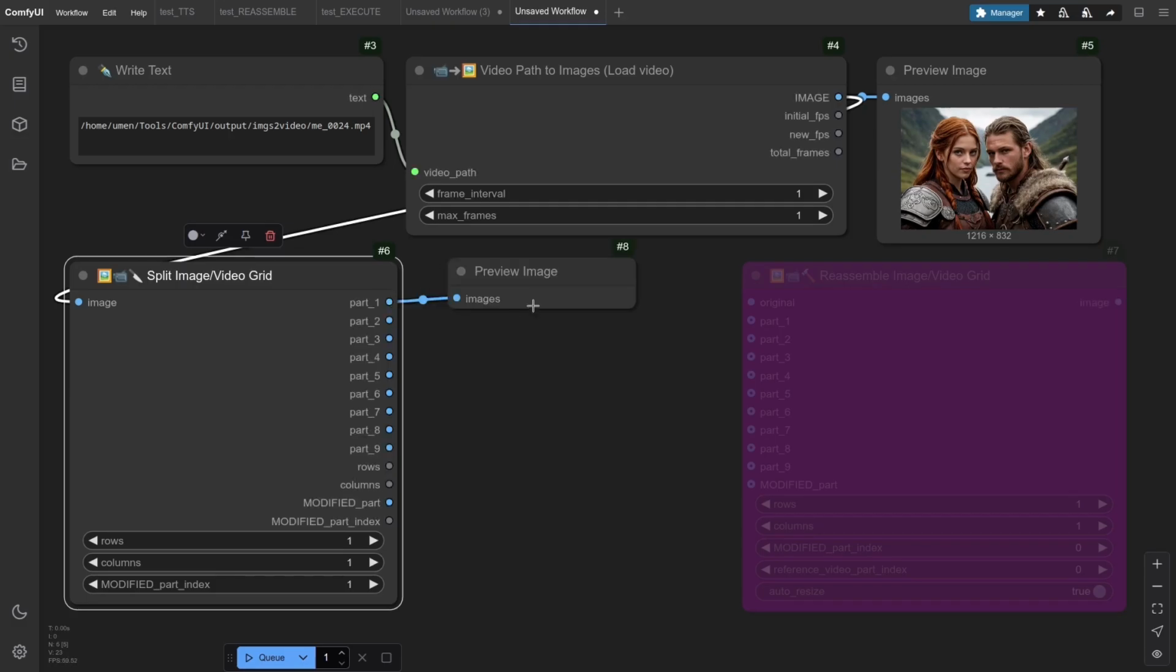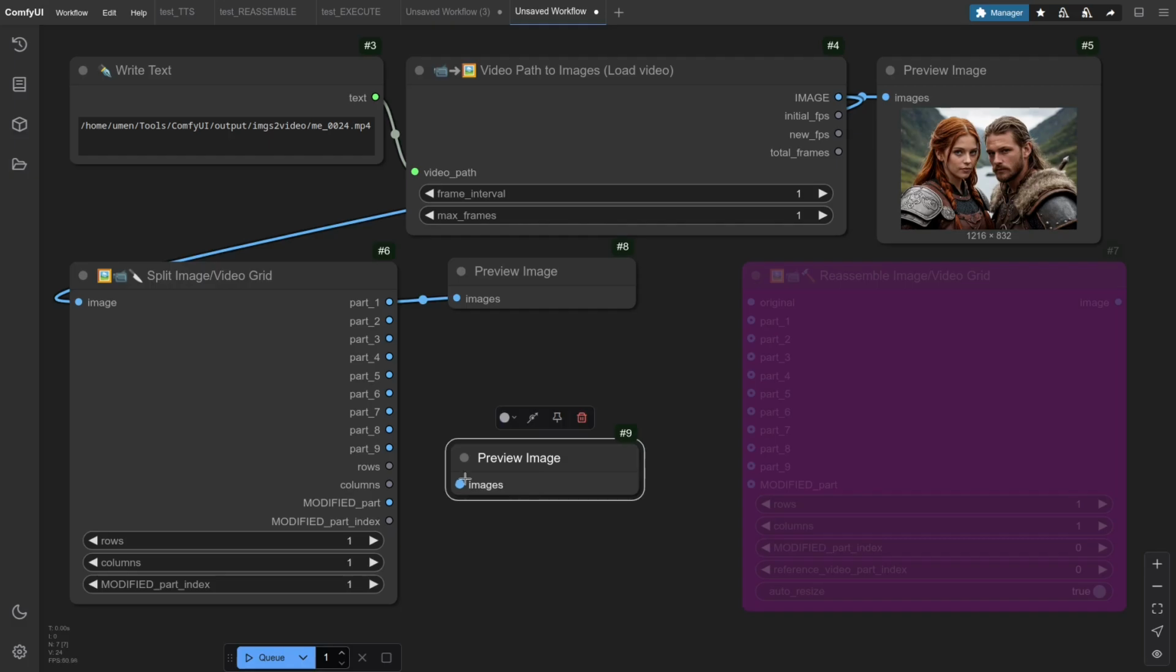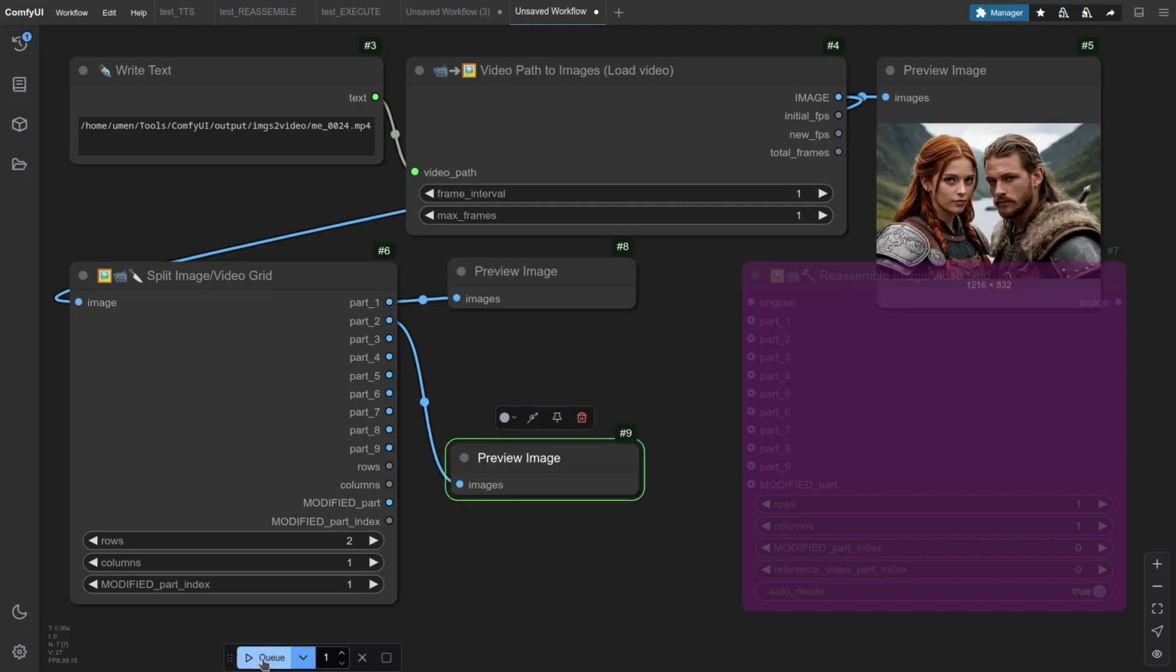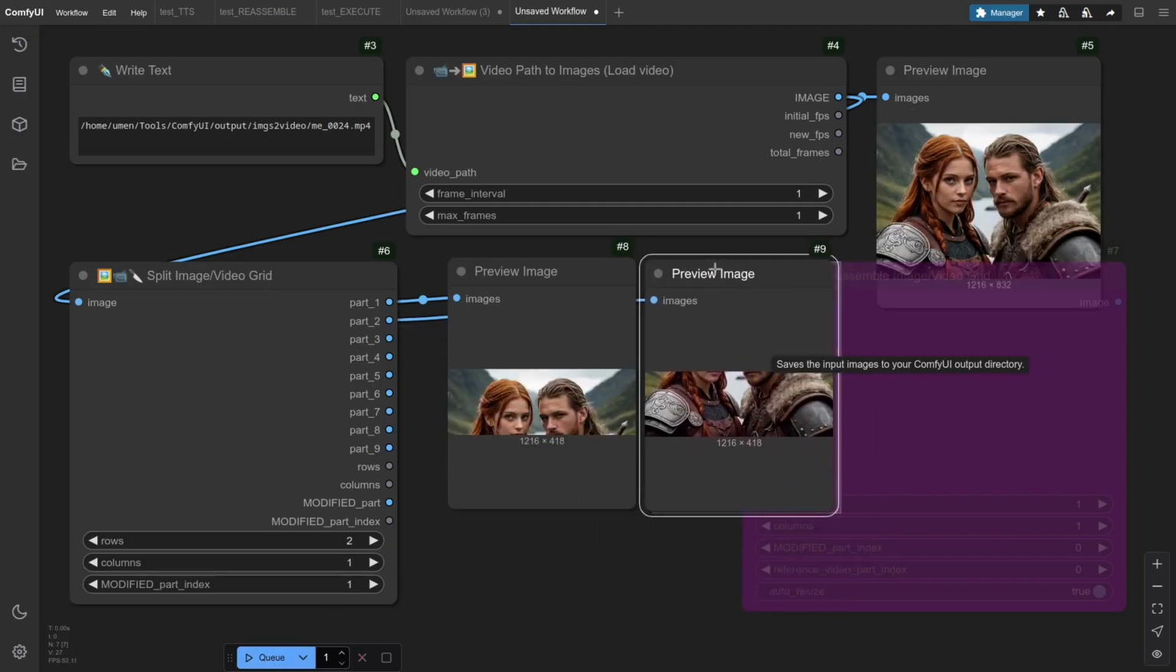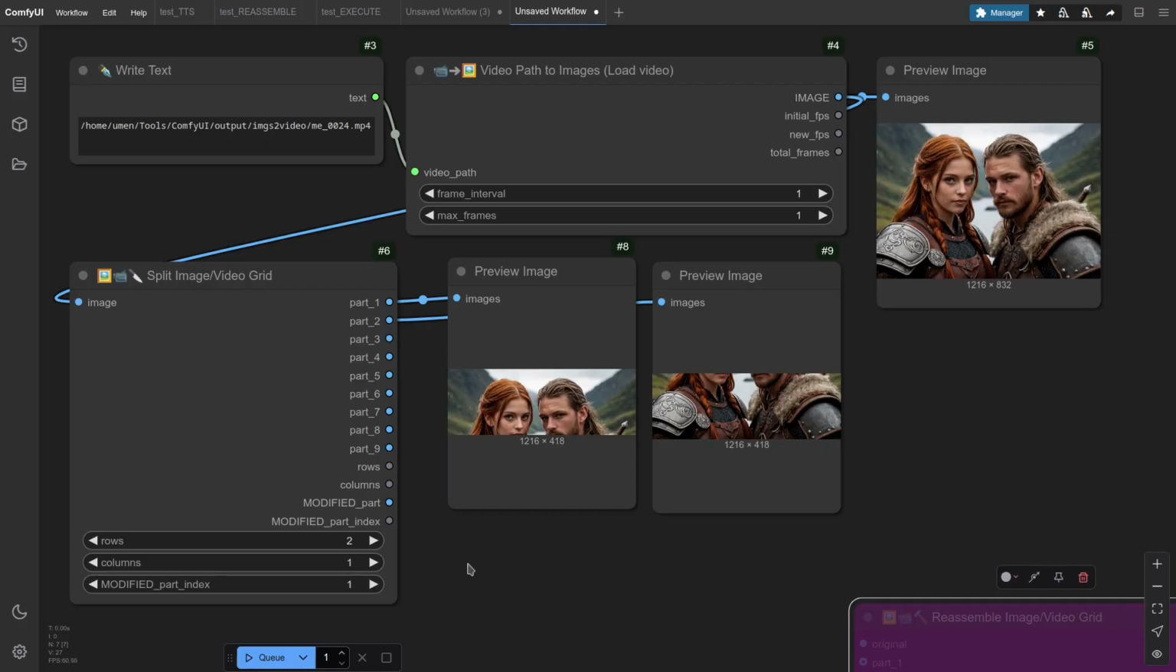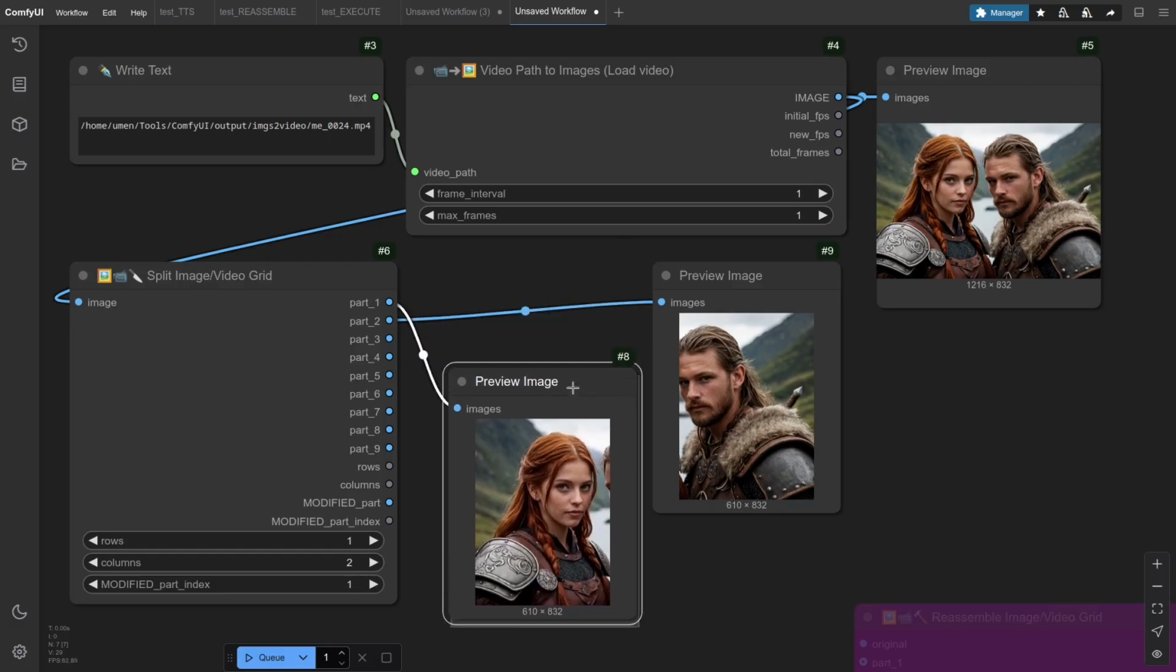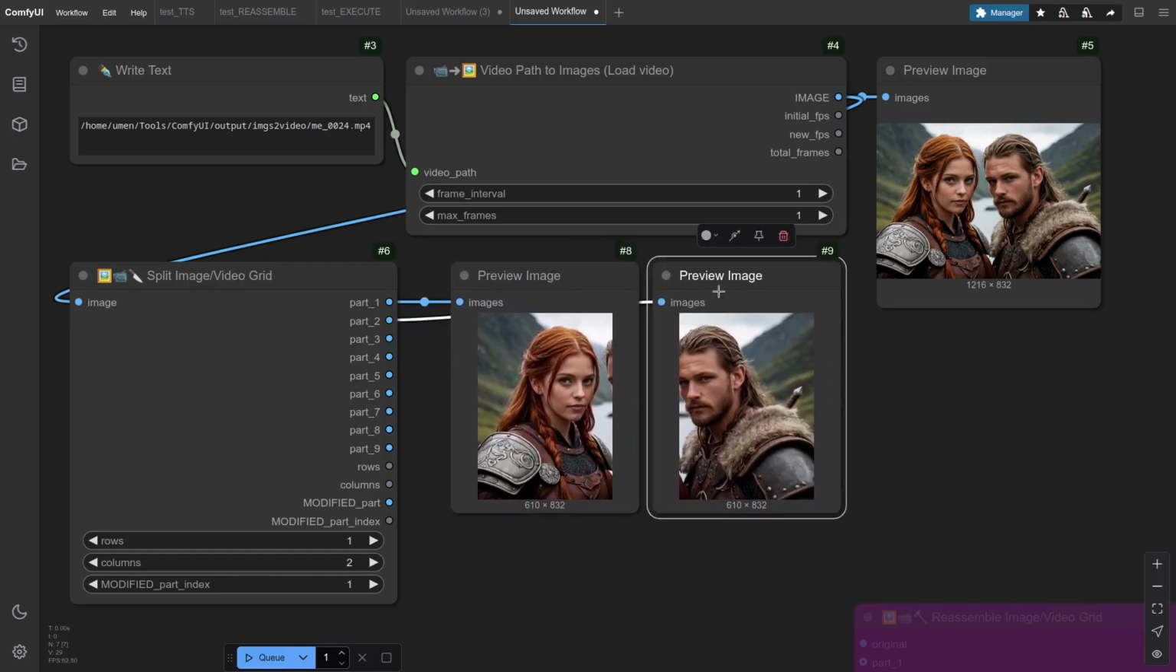I will put a preview on part 1 and part 2. Let's put 2 rows and 1 column. With that, we will have an image cut horizontally in the middle. But that's not what I want. I will change that to 1 row and 2 columns. And here we have our 2 characters, almost neatly cut. At least it was good enough for lip sync. This node isn't limited to lip sync, of course. You can do whatever you want with it.